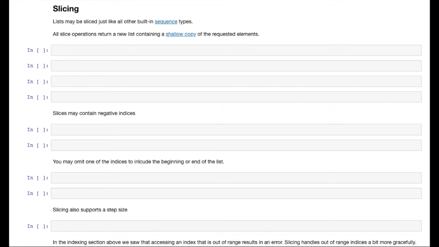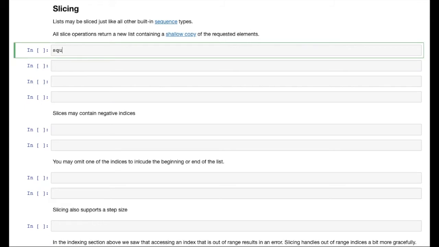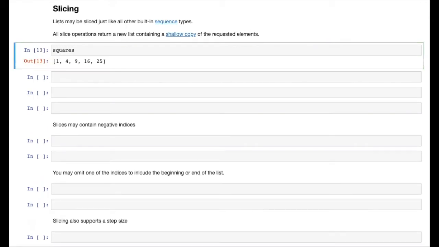very familiar. First, let's remind ourselves of the contents of the squares variable. This list contains the squares of the integers 1 through 5. And now, similar to indexing, we're going to use square brackets in order to access the elements of the list. But we're going to introduce a little bit of new notation in order to access multiple elements or a range of elements from the list.